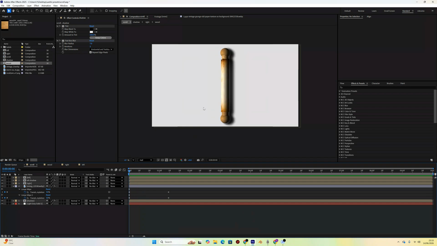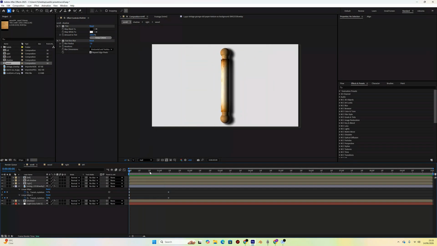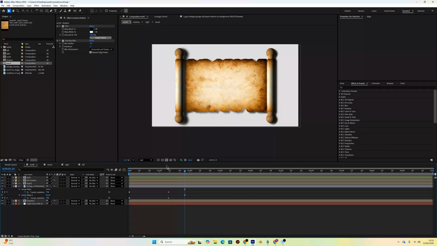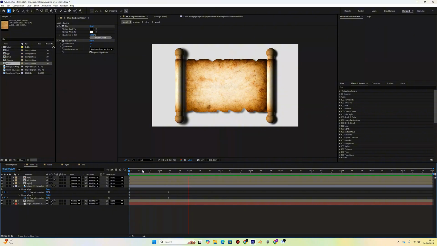This is Motion Mister. Today I'm going to be showing you how to create this scroll animation in After Effects procedurally, entirely in After Effects. That's it. We're not going to be using any third-party plugin. We're not going to be using any third-party assets. All these will be created in After Effects, and you can also do it by yourself.